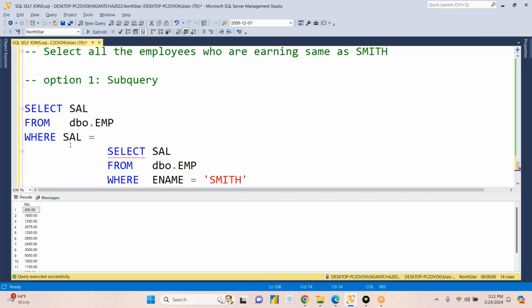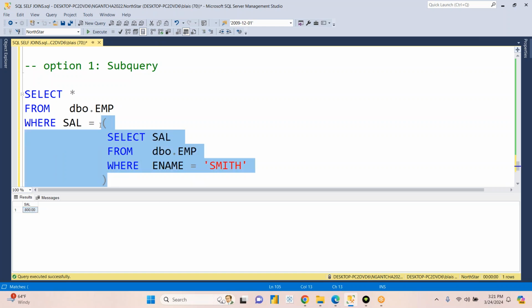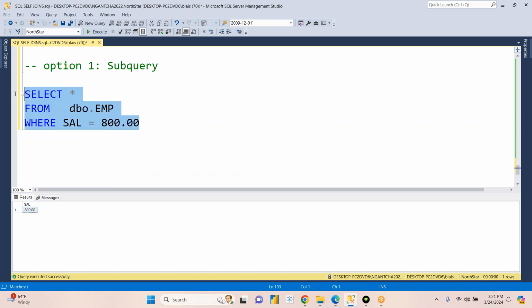Let me adjust the formatting so that we can see. This is all we need for that connection to join the two processes. And this should go back to asterisk. So in the parent query, we're interested in all the information of employees whose salary is the same as Smith's salary. So remember, we've criticized this approach of just kicking out the query and just putting the value. This will make it easy, but you see.